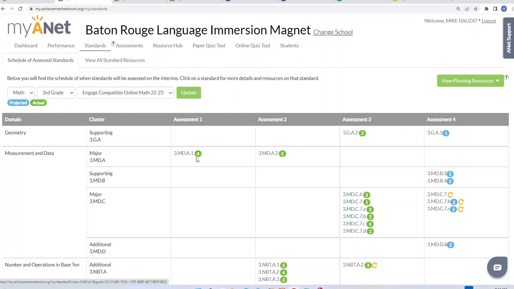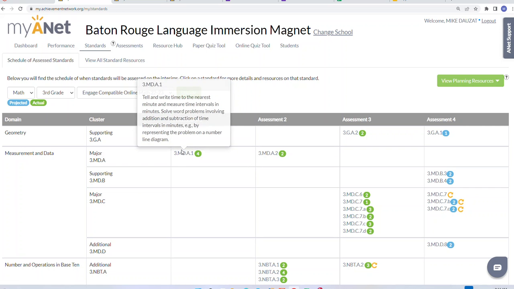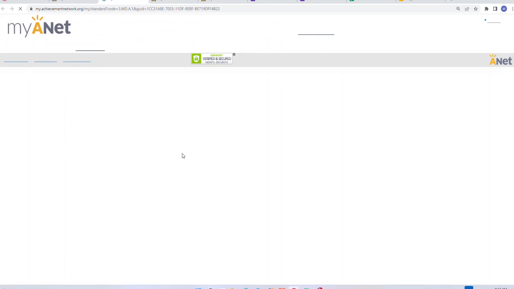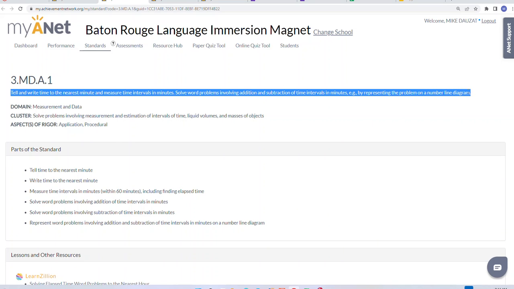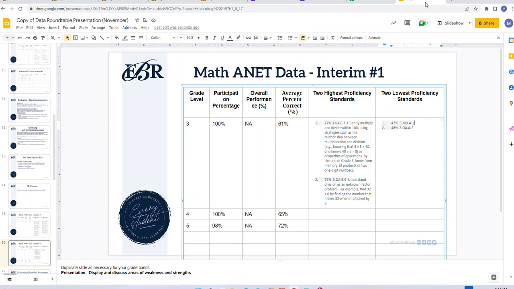So 3MDA1, which is this one here. So I'm going to click on it, brings me to this. I just copy, and I go here, and I paste, and there it is. Then I do the next one.